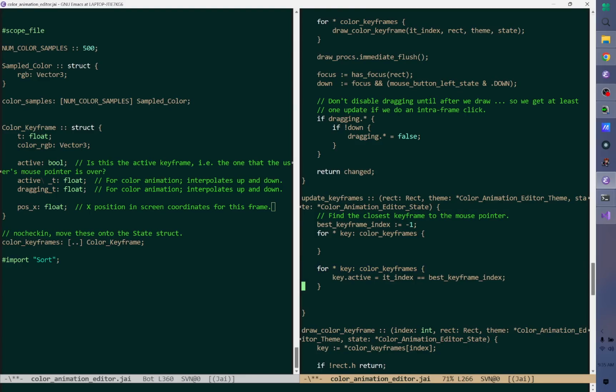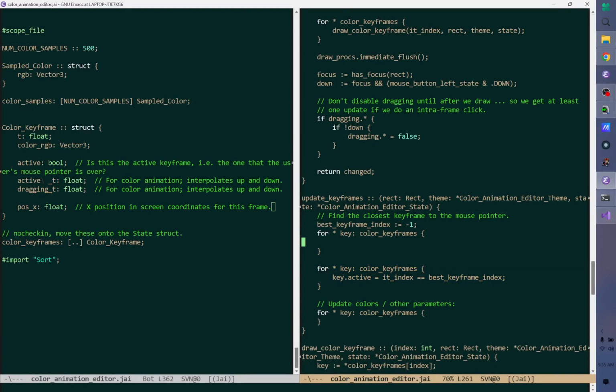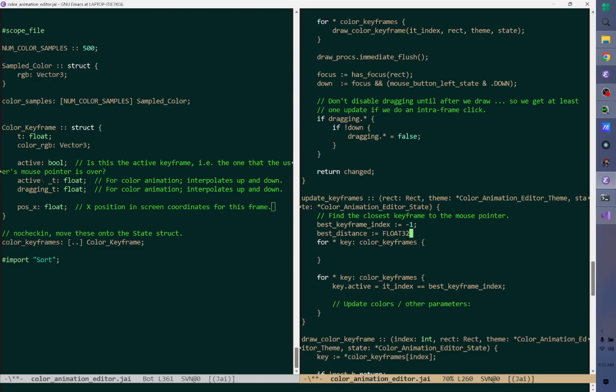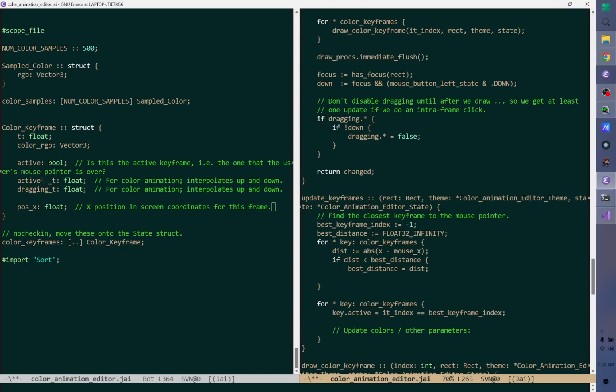Okay, and then oops, we're going to do a third loop. Actually, no, we can do this in here. That's fine. So here we're going to say best distance is float32 infinity. And we're going to say dist is abs of x, I don't remember what the mouse x variable is, but if dist is less than best distance, best is a very common pattern. Do it all the time in games. Best keyframe index is it index.